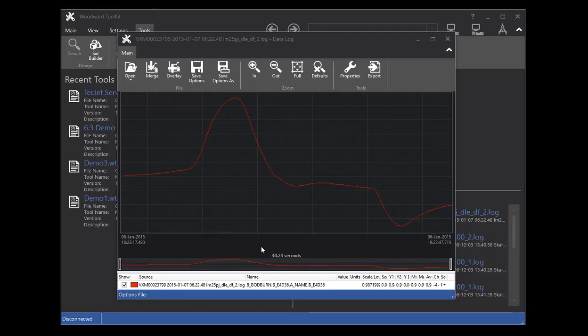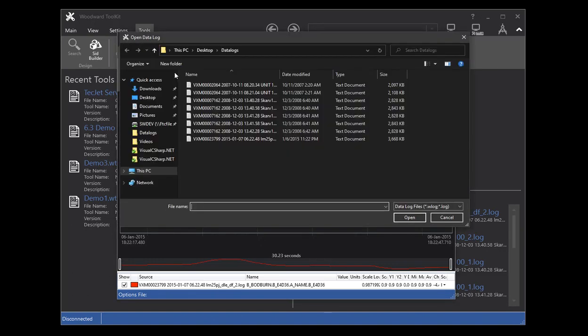ToolKit 6.4 also supports the ability to overlay data logs. I have a data log open in a data log viewer. On the ribbon, you'll notice that there's an overlay button. So I'll select the overlay, and I'll be prompted to select another data log file. So I'm going to go ahead and select a couple to merge them together. You can overlay merge data log files as well.